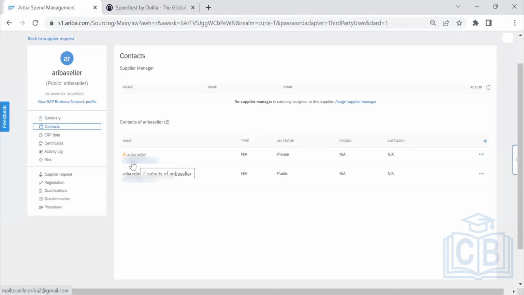And when I mention preferred, what is this? Primary contact. That's why it is showing as a star. Yeah, I think so. Yes, yes.